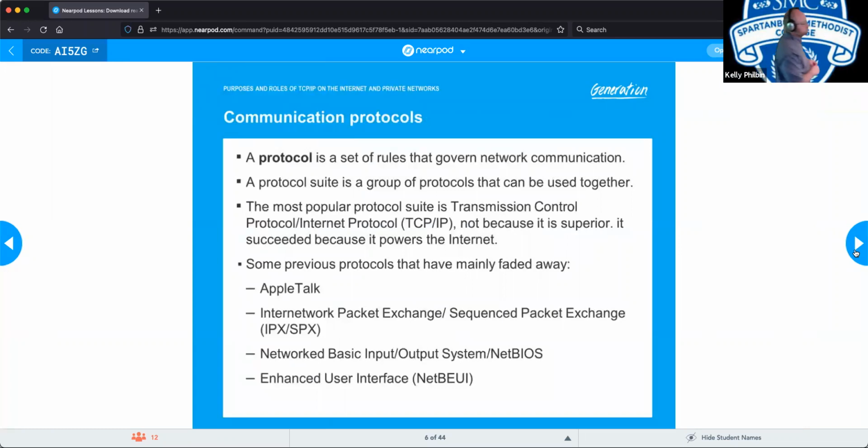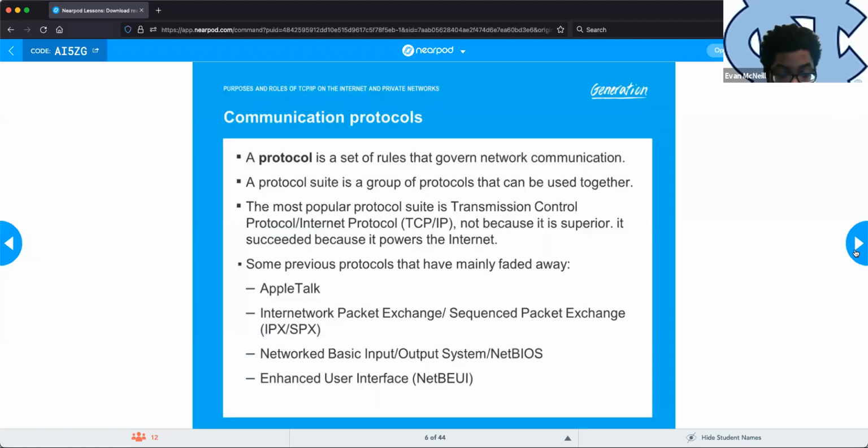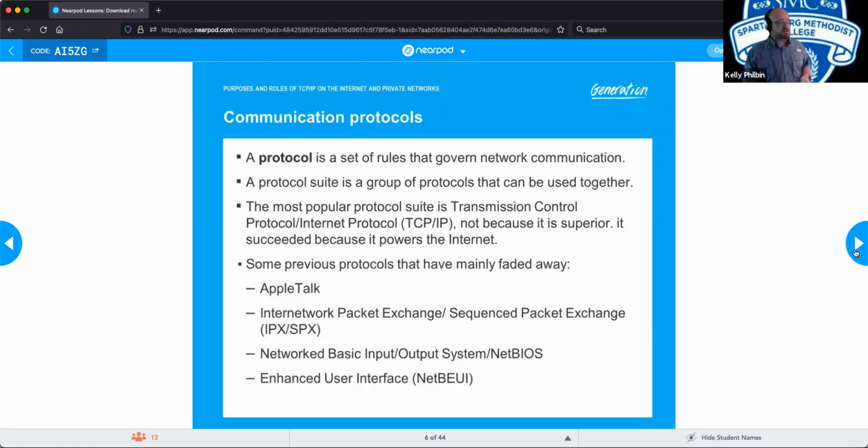Now, communication protocols, as we talked about, are essentially a set of rules to govern network communication. A suite is a group of protocols that operate together. And the most popular one in use today is TCP/IP. There are others out there that are used on some private networks. It is exceedingly rare that you will come across something like that, but they are still out there. For the most part, people have converted over to TCP/IP because it's just easier to utilize the same protocols for the external network as you do for the internal.